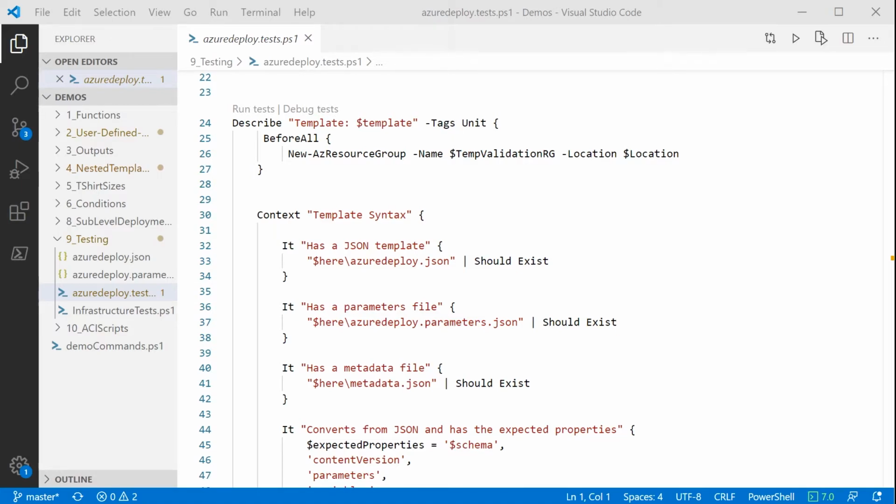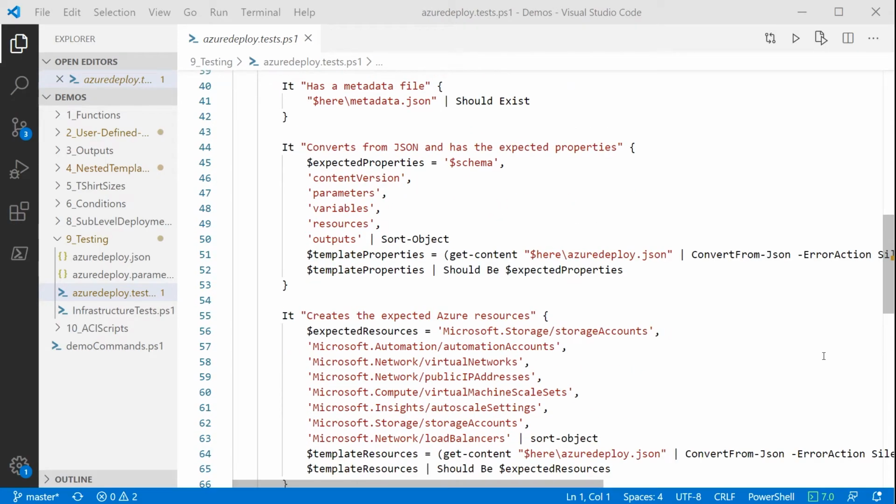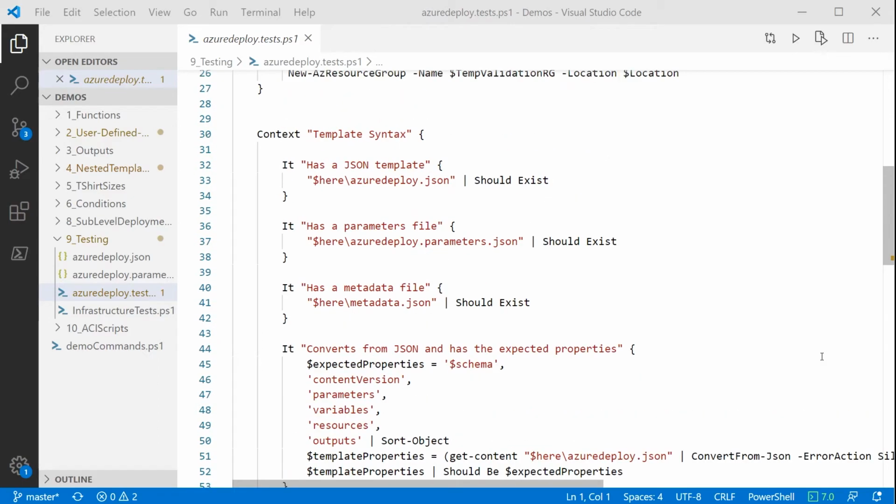And then inside that it section, you have your actual tests using a load of assertions that Pester provides. So, for example, these ones here are using should exist, and then a bit further down we're using should be to do a comparison between two objects, and so on. There's a whole load of assertions that Pester provides that you can use to do your actual tests.